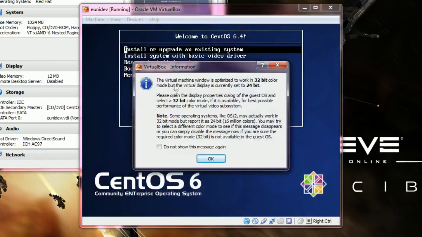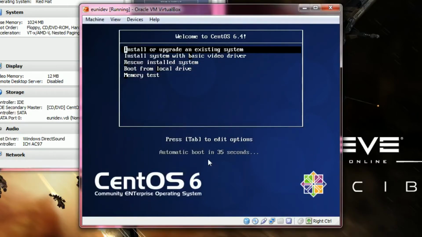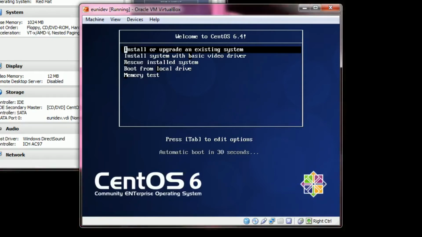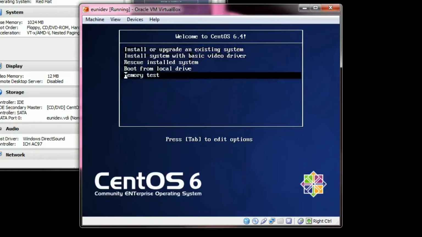You might also see this. It says the virtual machine window is optimized to work in 32-bit color, but the virtual display is currently set to 24-bit. You could safely ignore that if you're not going to be doing some major graphics within your virtual machine. If you're just going to be using it for basic web development, then feel free to just ignore that. I just clicked in the window itself so that it's receiving my input, and now I'm using the up arrow and down arrow keys to change my selection. This is essentially what you would see if you had actually booted off of the CentOS 6 DVD.